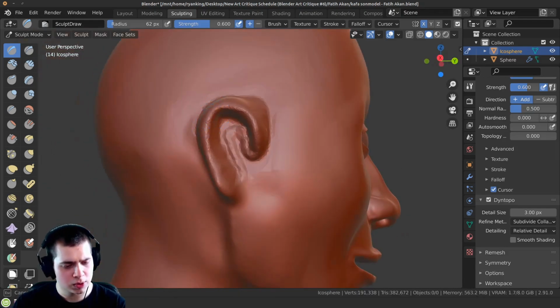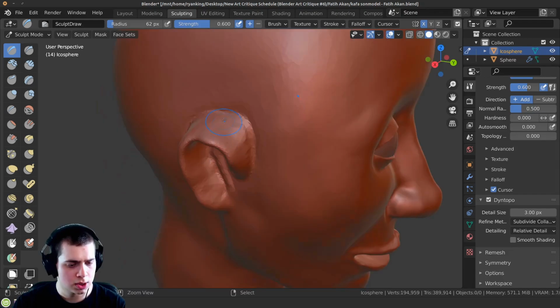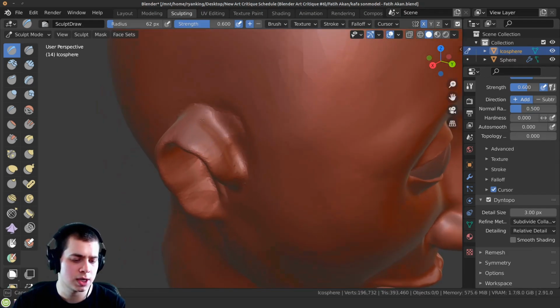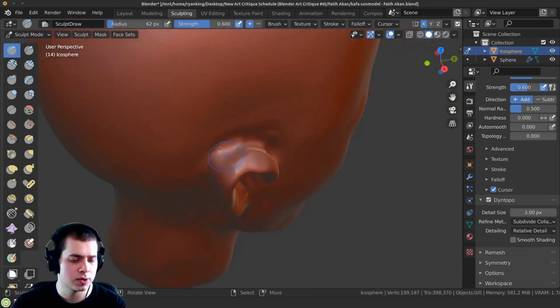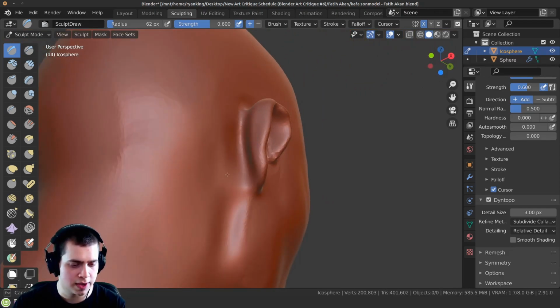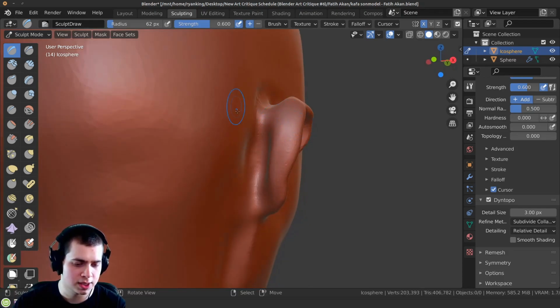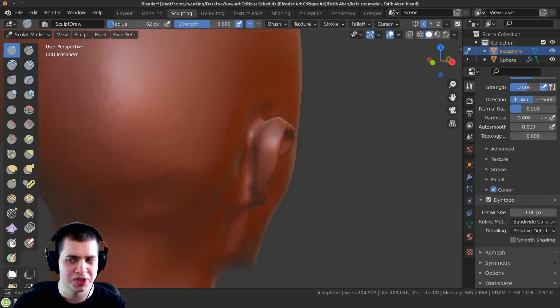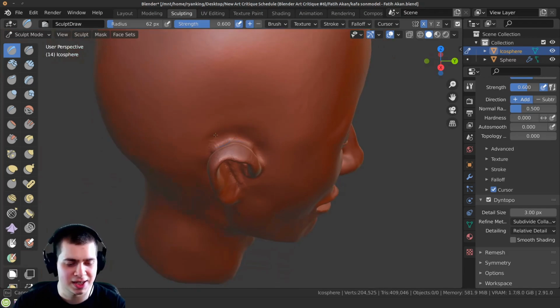And then once that is brought out a little bit more, you could hold down the control key with the draw brush and push that in a little bit. So just going along there, holding down control, pushing that in so there's a separate space. Here's the ear and then here's the head. And this is really tricky. Again, this is really tricky. It takes a lot of practice.